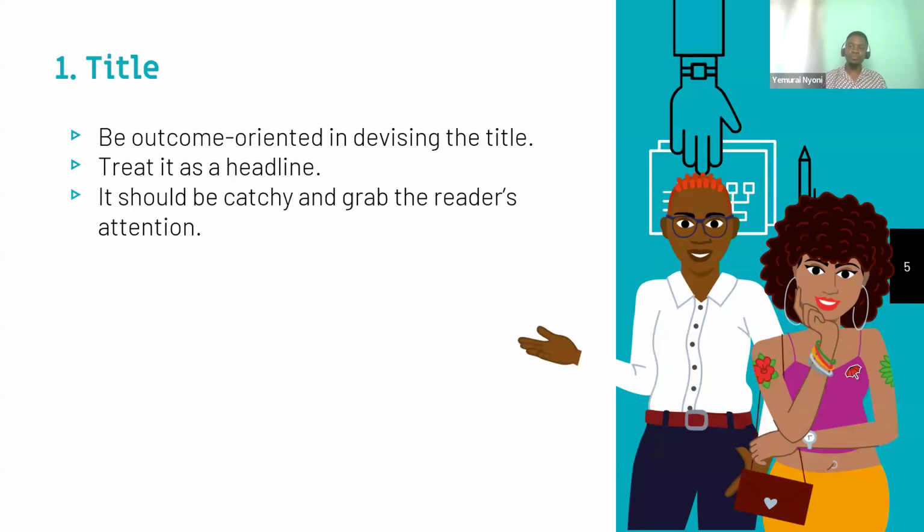Right. So first of all, the title, very similar to what we mentioned around the policy brief and the policy analysis. Be outcome-oriented in devising the title. Treat it like a newspaper headline. You know, newspapers sell because of the headline.